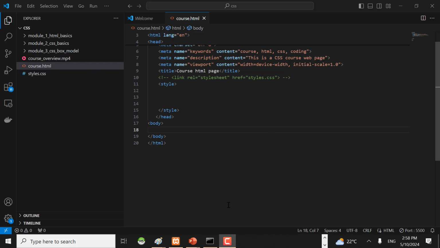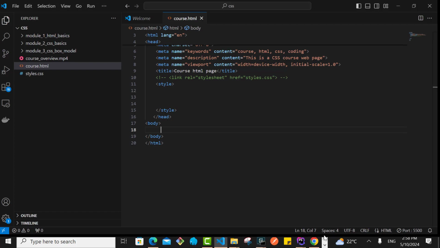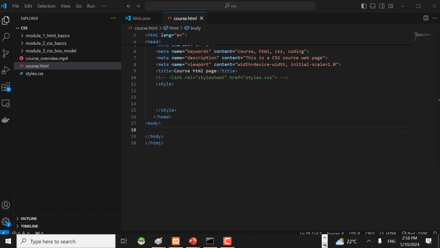So float is used to stack elements. Let me say, if you want to arrange elements from left to right, right to left, maybe from top to bottom, and majorly they're divs or whatever, then you can use float. So without further ado, let us see how to do this.